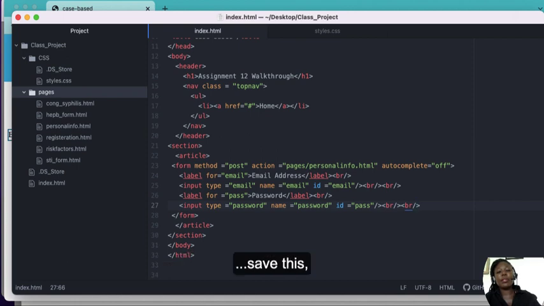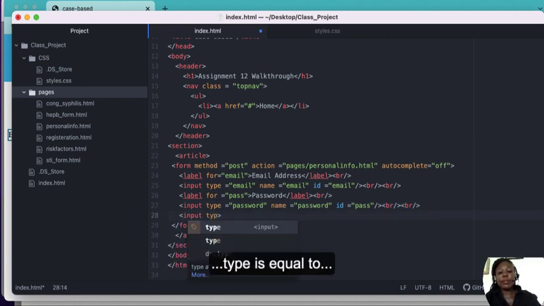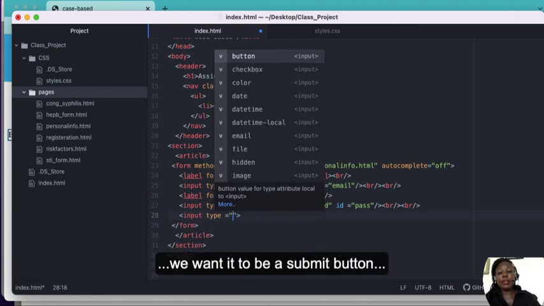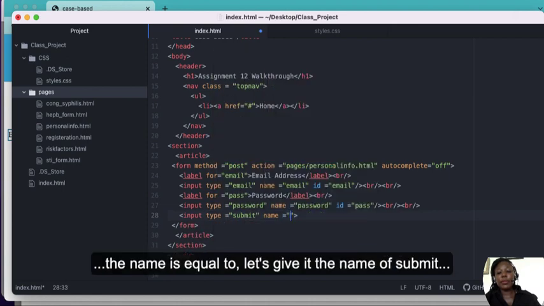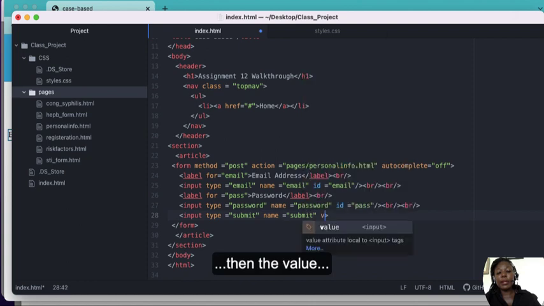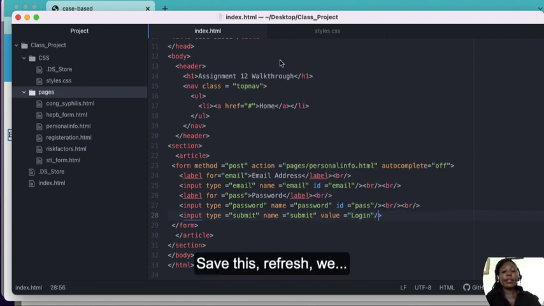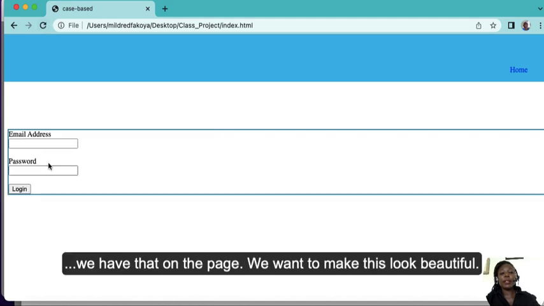So we'll save this. I'm going to create, let's say, a button. Input type is equal to, we want it to be a submit button. The name is equal to, let's give it a name of submit, and then the value is equal to login, like this. Save this. Refresh. We have that on the page like this.